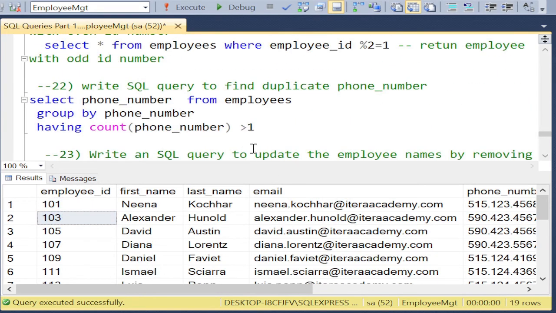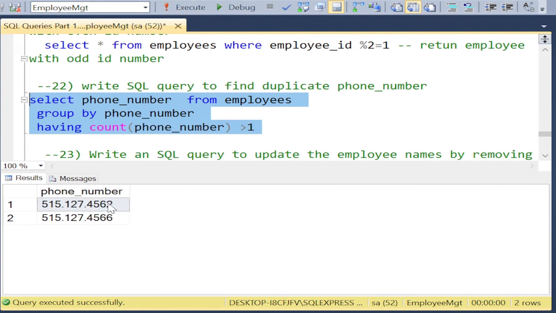Simple. Our next query is to find the duplicate phone numbers, or to find duplicate records from the table. To find duplicate records, we will look if the count of the same phone number is more than 1. For that, we will group by the phone number and filter that result by using the having clause, and we are looking if the count of phone number is greater than 1. So our query is like this, and by executing we are getting these two phone numbers that are duplicated in this particular table.